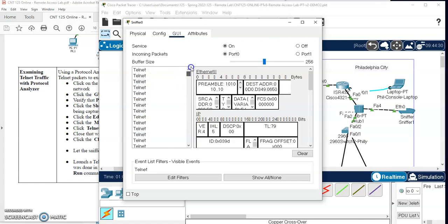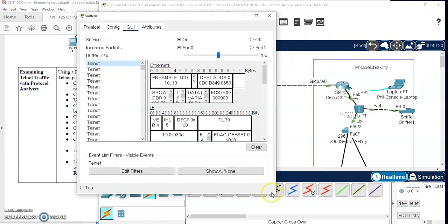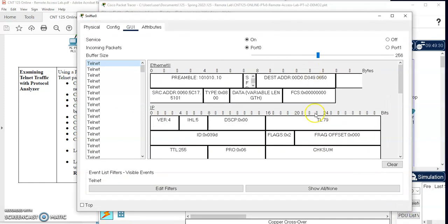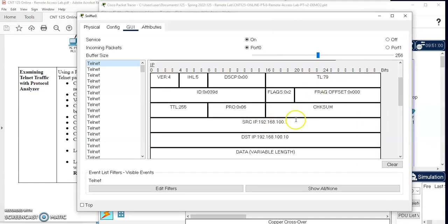Okay, so let's look at the first packet or two up here. I'm going to highlight that, and I'm going to look at the contents over here on the right side of the window. And I'll make this larger. There we go. I'm going to scroll right to the IP header. Source is 100.1, destination is 100.10. So this first Telnet packet is from the router coming back to me.